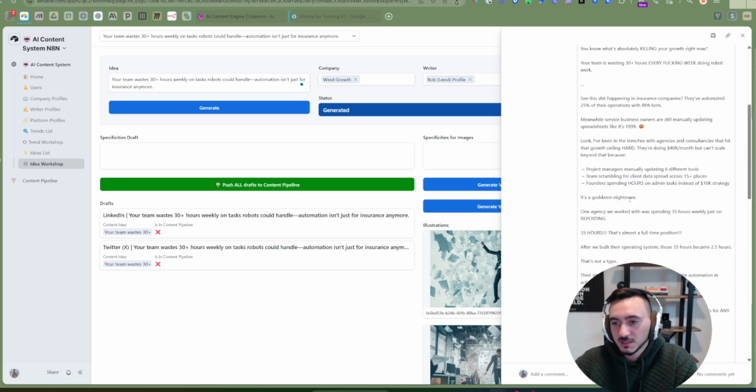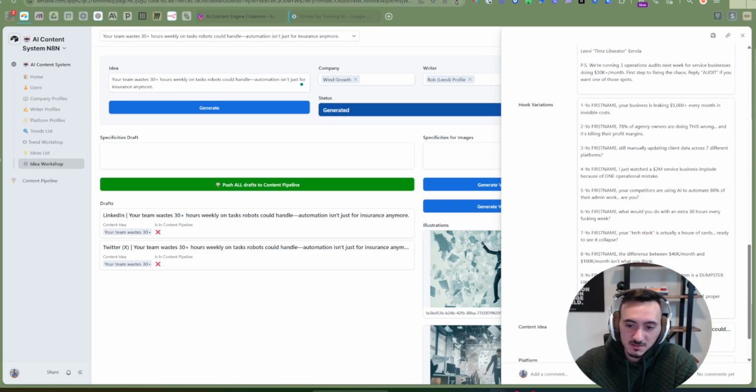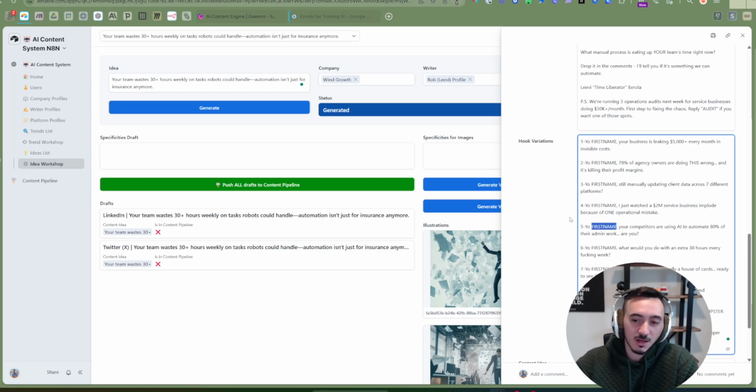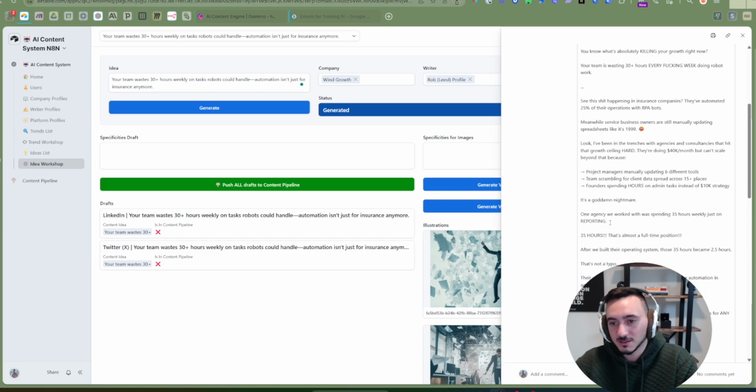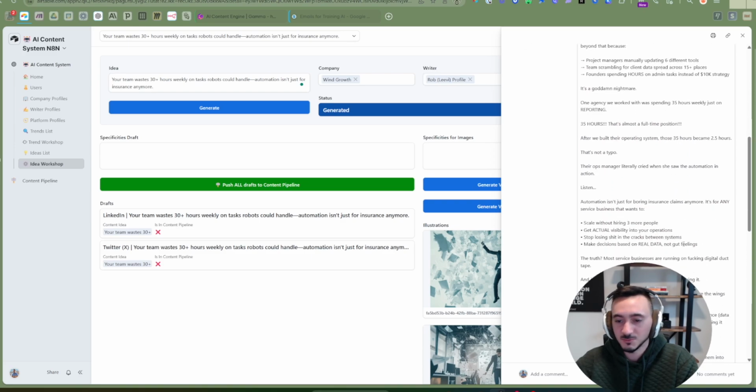As you remember, I clicked on get 10 more hooks, because you can do this, and this is going to give you 10 more hook ideas for LinkedIn specifically. Once again, I would probably remove the first name idea here, edit your text, remove it, and then you make it your own.